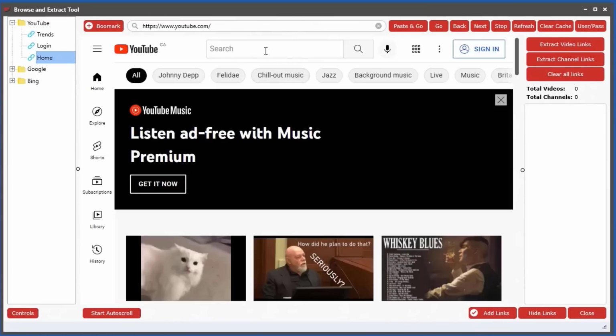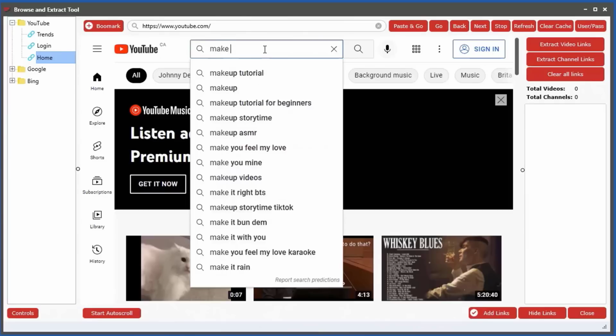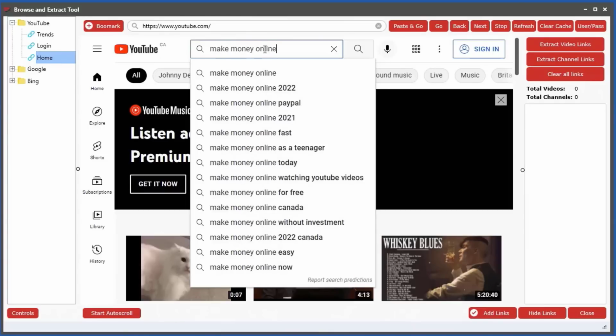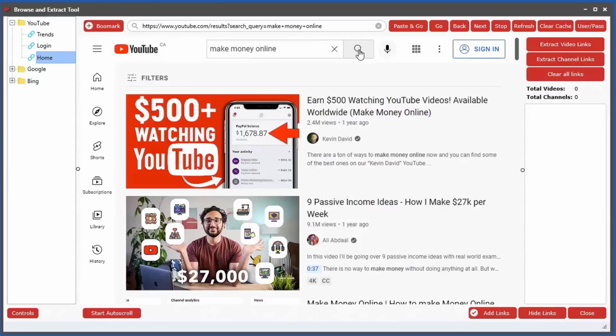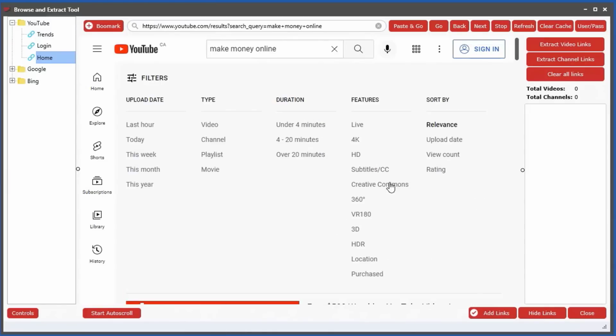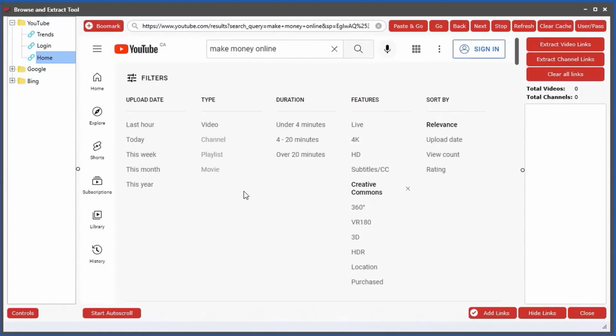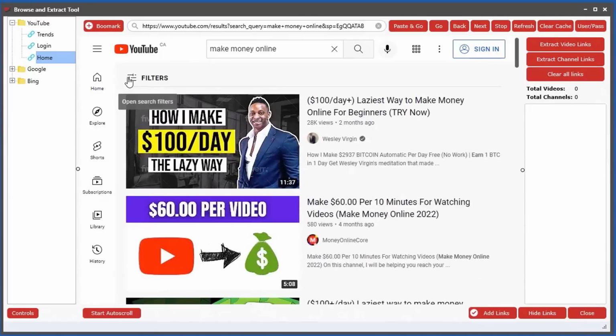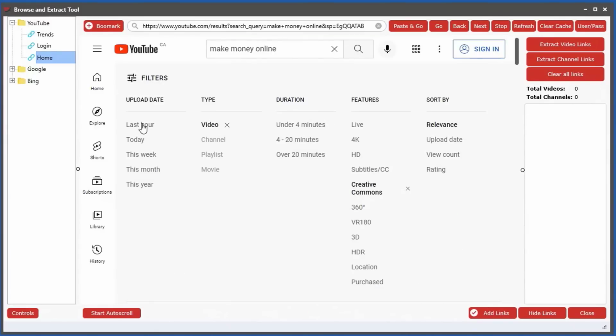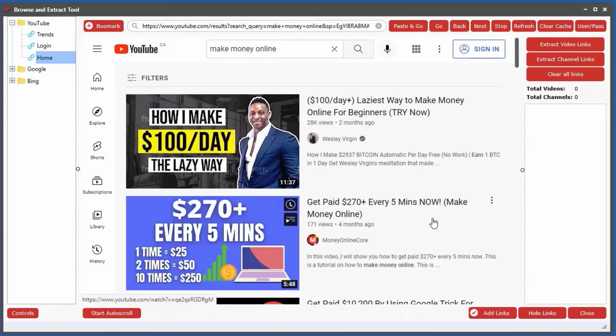But for now, I'm just going to go here and go. So this is where you want to do the same thing. So basically, this is just a built-in web browser, right? So make money online. I'm going to search, and I'll do the same thing I did before. Hit the filters, Creative Commons, and of course, I can select any other filters I want. Let's say I just want to see a video type. I just want to look at stuff that was updated, say, this year. So do whatever you want with the filters, right?